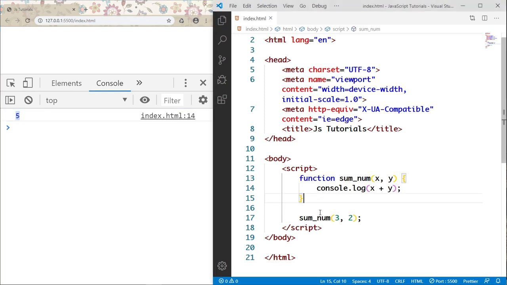But the advantage of doing it this way is that now the user can pass any set of numbers. So let's go with 30 and then 2. We save this, you can see we get 32 in the console. I can even go with a negative number. So let's go with negative 30. Let's save this, and you see we get negative 28. So basically, that is all about functions.